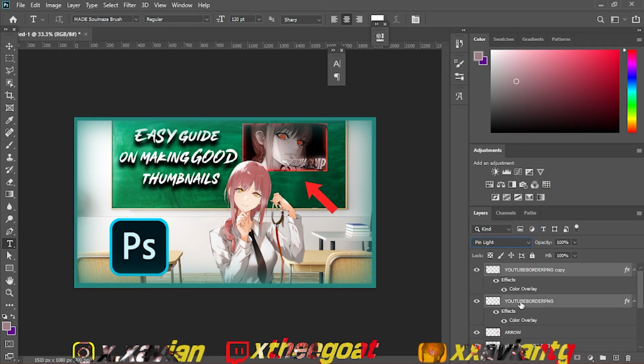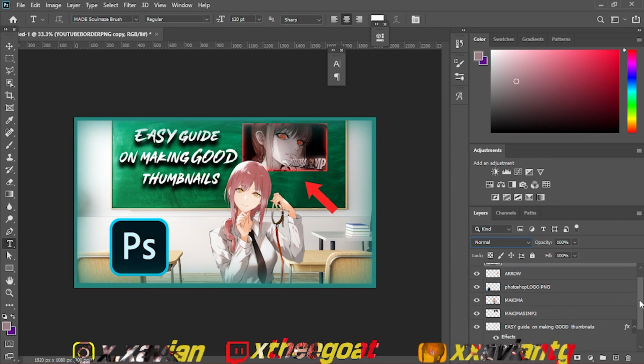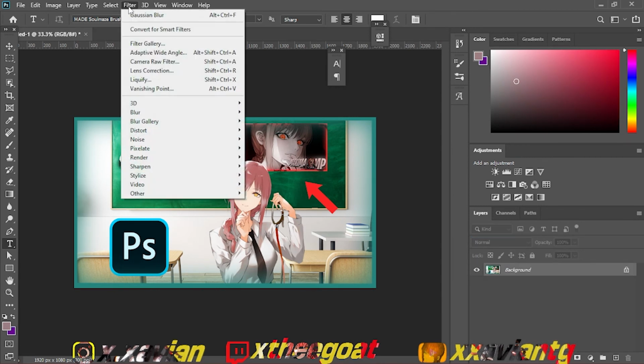Nothing too crazy. Merge it. Now we merge it all again. Go back to camera raw filter, and we're just gonna play in camera raw filter.